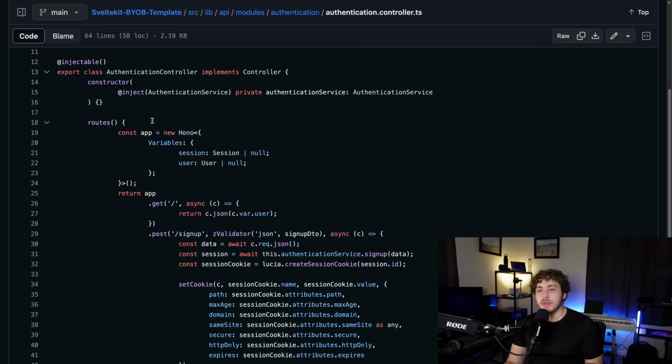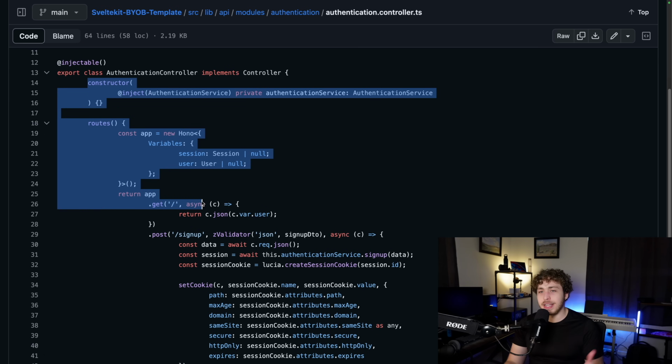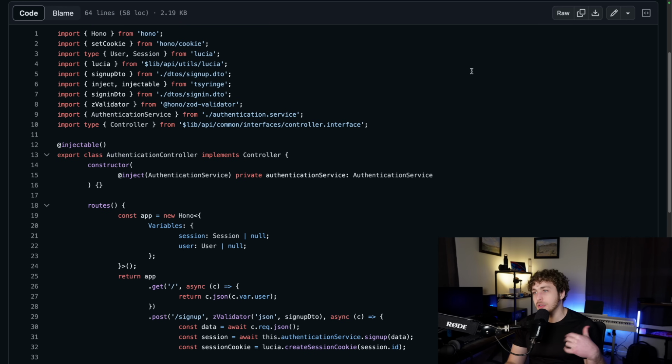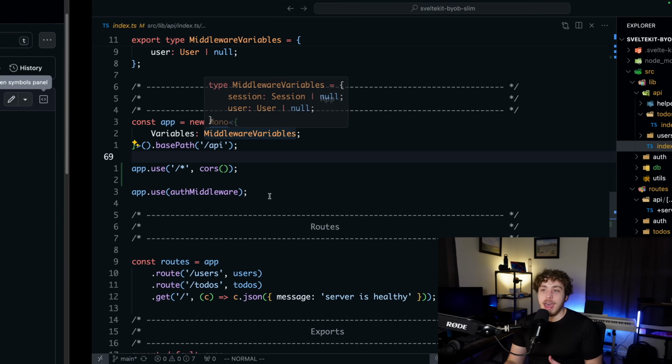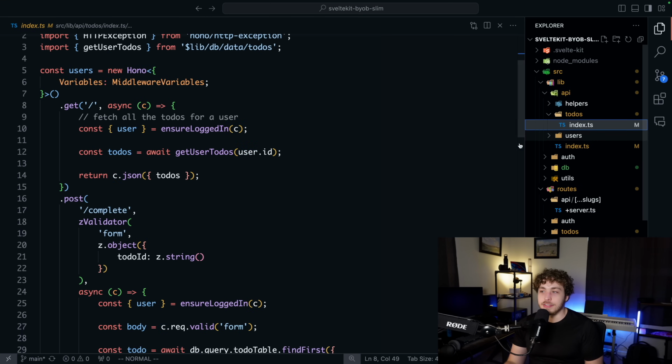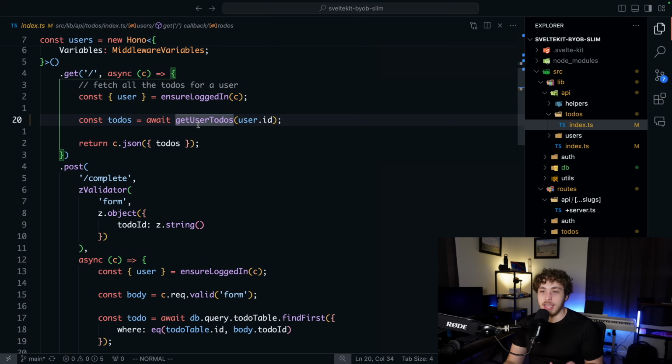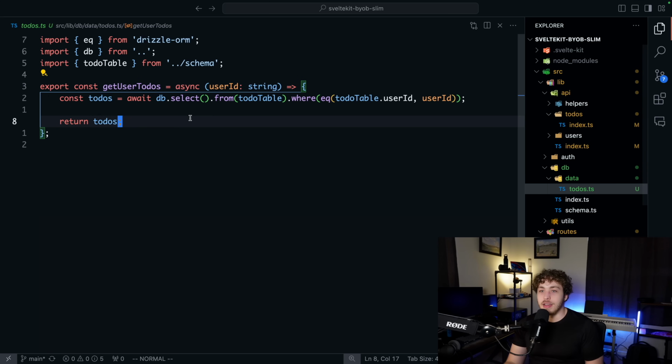I personally much prefer, instead of going through and doing a full authentication controller and user controller and wrapping everything in a bunch of modules and injecting things, I just go in my to-dos route and we just call get user to-dos, which is just a database function. Like, I like to keep it simple.